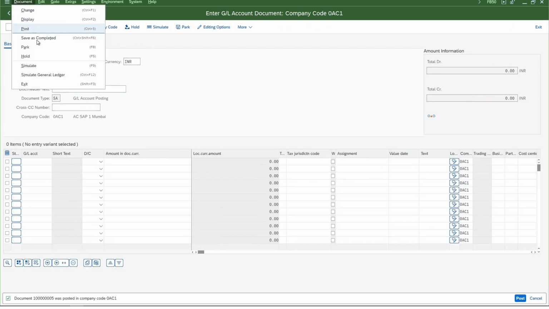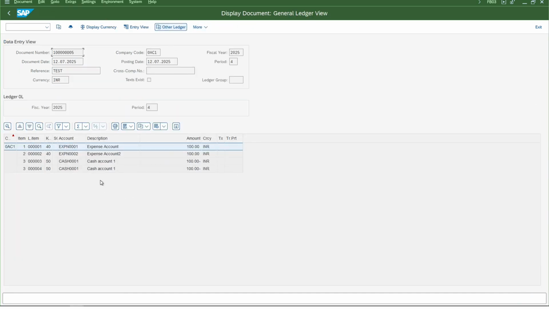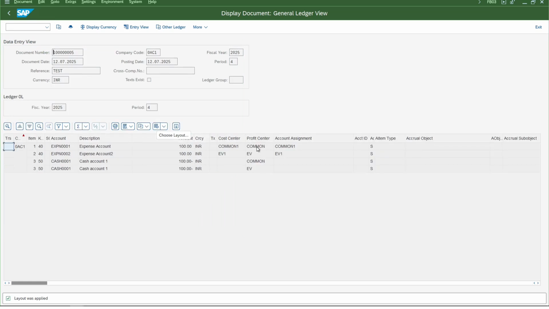So I'll display this, go back to the general ledger view, and this is very much the transaction that we are expecting. Maybe I'll change the layout. I'll see if we can see a profit center. So this is the profit center that has been taken from the P&L line items and assigned onto the cash GL account or the balance sheet line item. So this is how document splitting can also be used to restrict any wrong documents posted by the business.